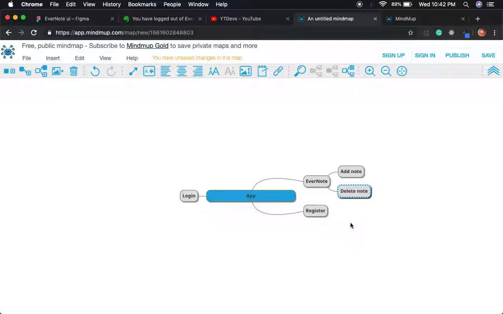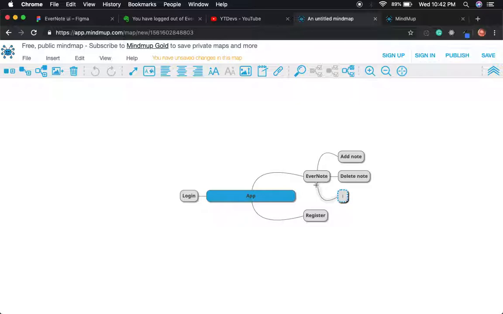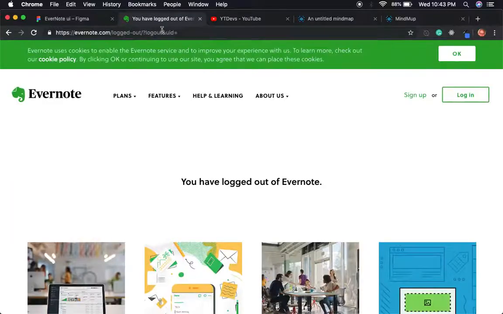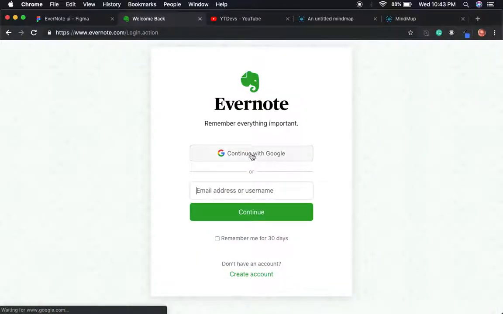Another functionality, now that I'm thinking about it, would be to filter, sort the notes. So sort notes by, basically, we can sort them by, well, how they have it. They're sorting it by the time. Let me log back in.